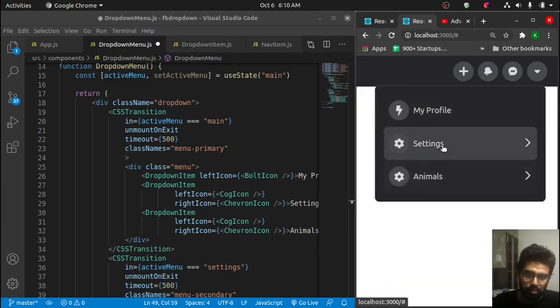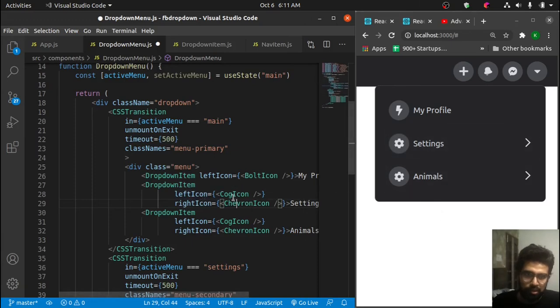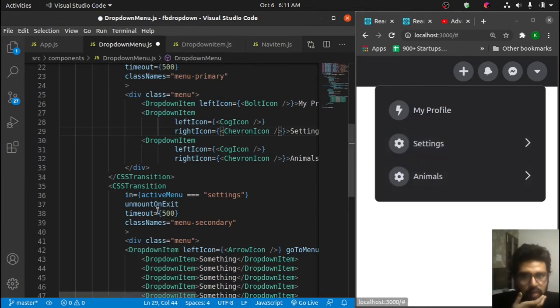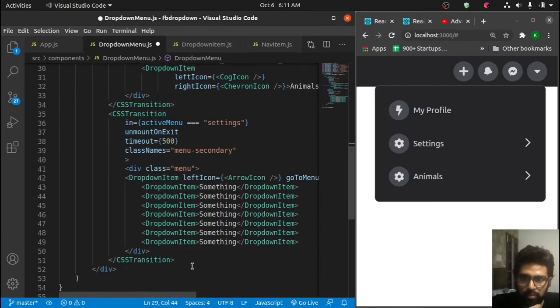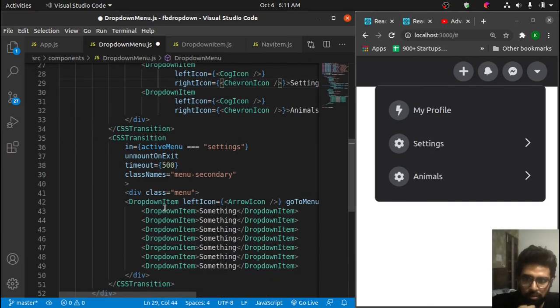So now we have defined this active menu. This is our main menu, and if active menu is equal to main menu, then these items will show, which are basically my profile, settings, animals and all these things. And if we click on settings, we want to change the state of our active menu to become settings, such that this will become false and this will become true. And all these dropdown items will appear.